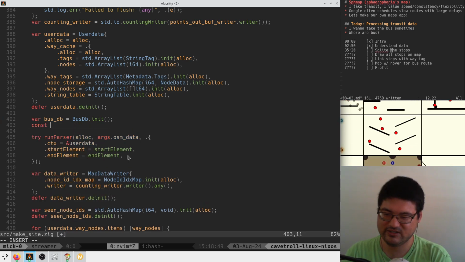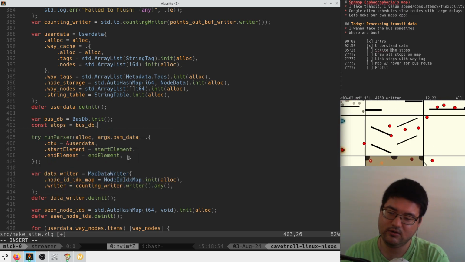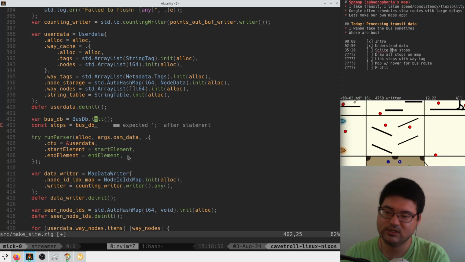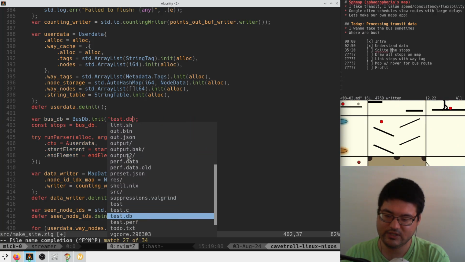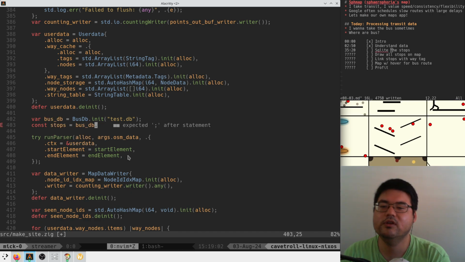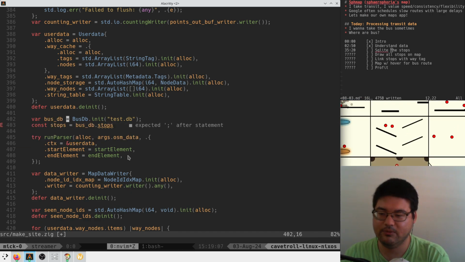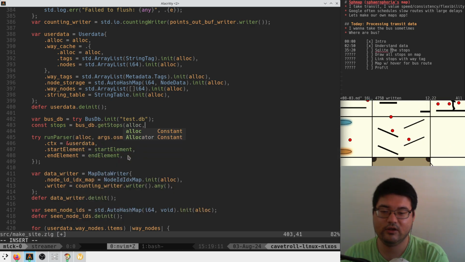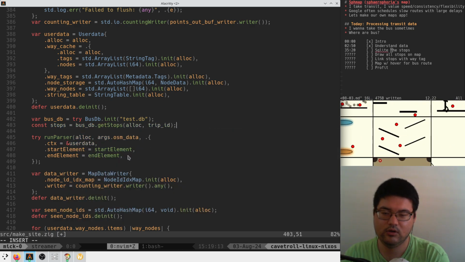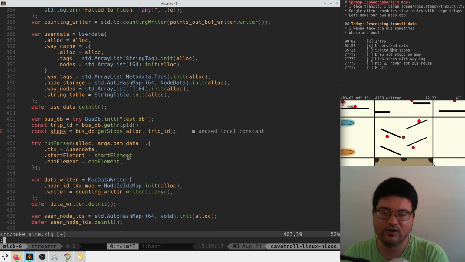And then we'll say const stops is bus db. We do need to give it a path, which is test.db. Nice. So this is stops. This does have to be tried. What's it complaining about? Yeah. Get stops given an alloc and a trip ID. Const trip ID is bus db get trip ID. That's fine for now.